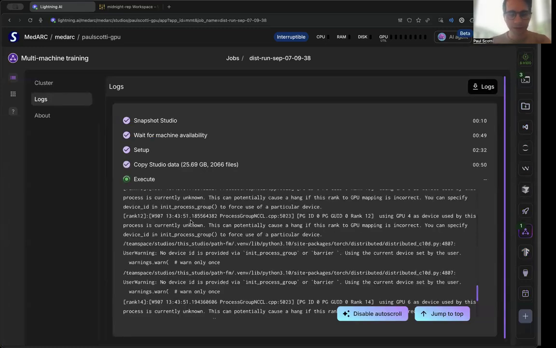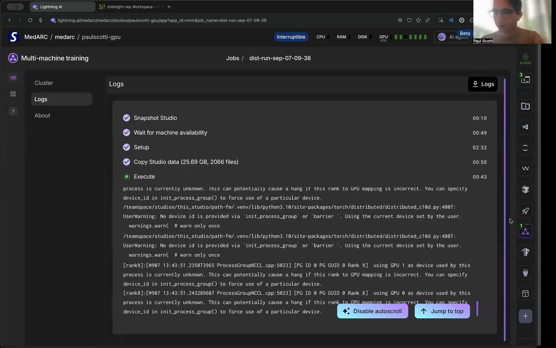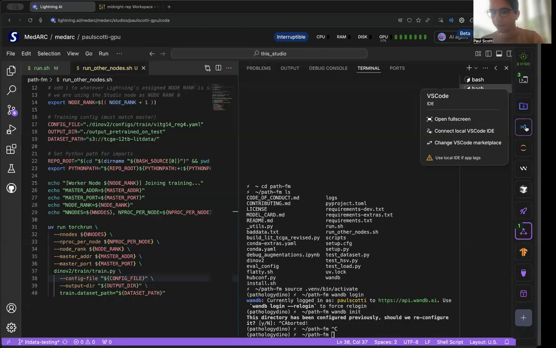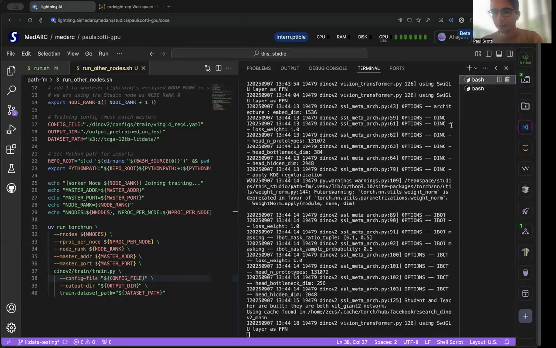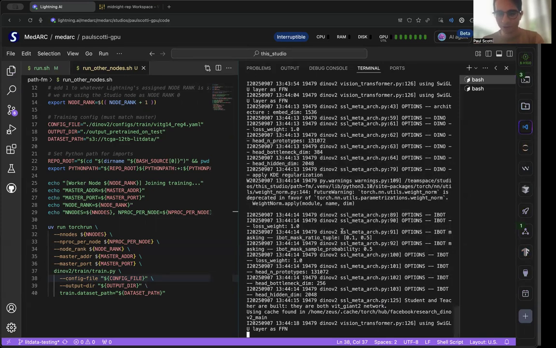Oh, I think we timed this perfectly. So it has copied over all the studio data now, and you can see that it has started running the shell script. It is correctly using the master address that we specified. It is rank 1, and now it should be interfacing with the studio master node. And yep, you can see now it has started running the script.